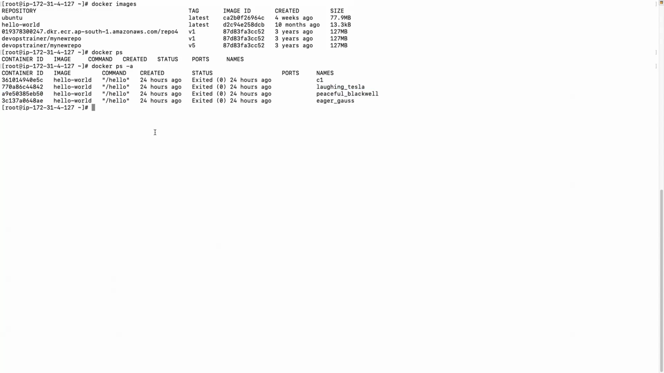The first one is detached mode, interactive terminal detached mode, meaning you have to run with these flags: interactive terminal detached mode, Ubuntu. Ubuntu is some Docker image I'm trying to run. If this image is not there, it will download this image and start it, right? So this is what interactive terminal detached mode is.